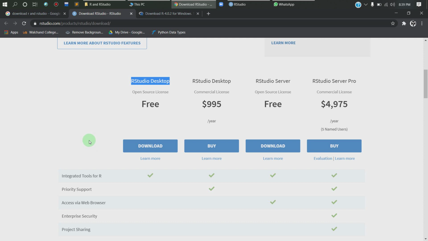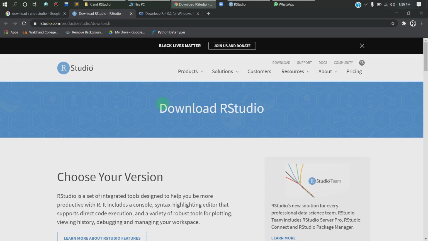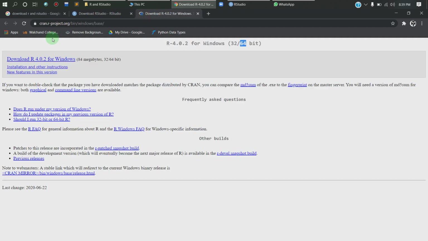So we'll be having two different files. This is your first file of RStudio, right? This is where we download RStudio, and second, you need to go for R packages, right? So the website is cran.r-project.org, right? This is an official website from where you can download the latest version for Windows 32-bit and 64-bit. So click on this link and download the setup, install it.